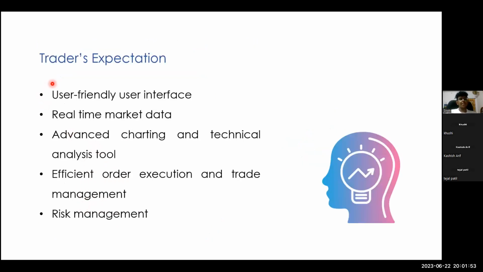Now, coming to traders' expectations, users will have expectations of the application. The first thing is that the application should have a user interface that is user friendly, simple and clear to use. Next is real-time market data. The application should contain real-time market data and should be updated regularly. The application is also expected to have advanced charting and technical analysis tools. Also, there should be efficient order execution and trade management. And there should be an efficient risk management system for the application.